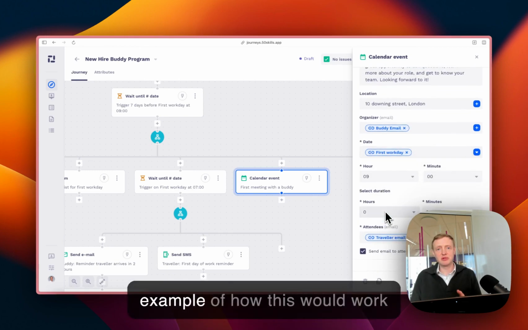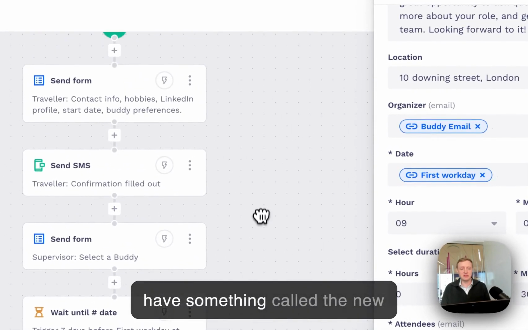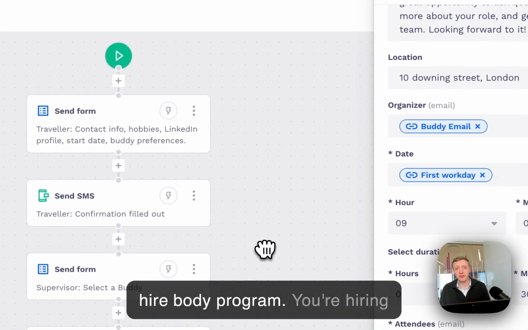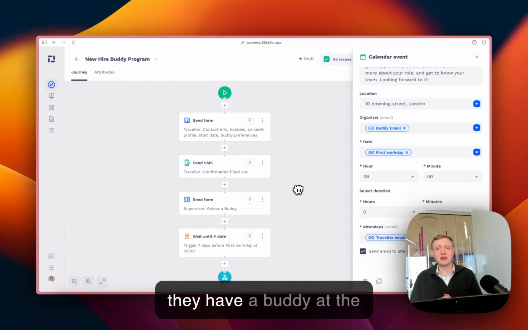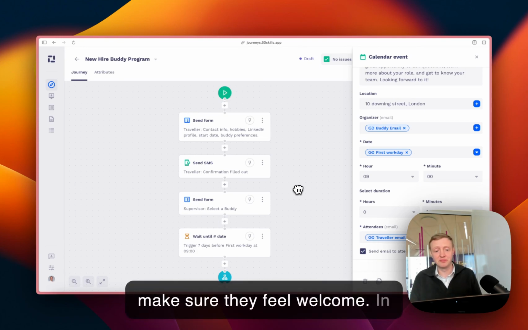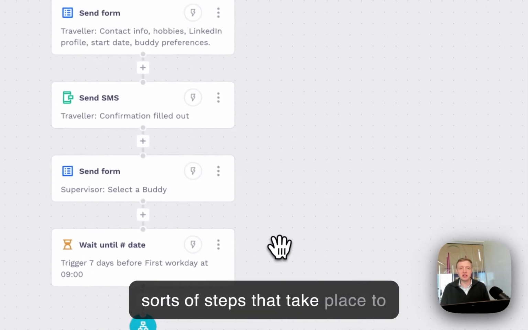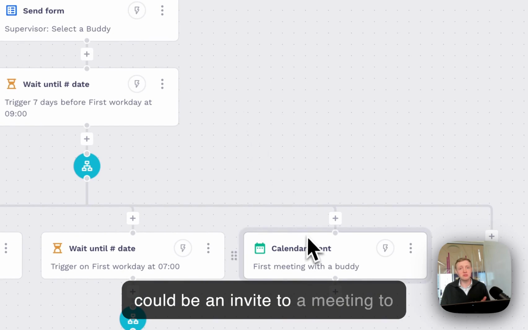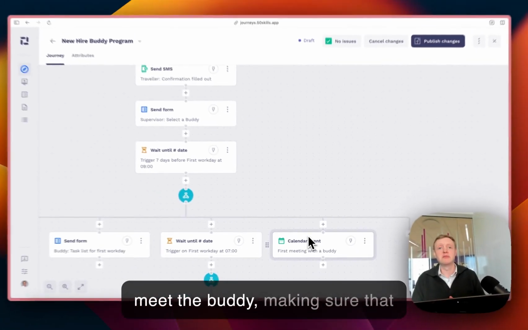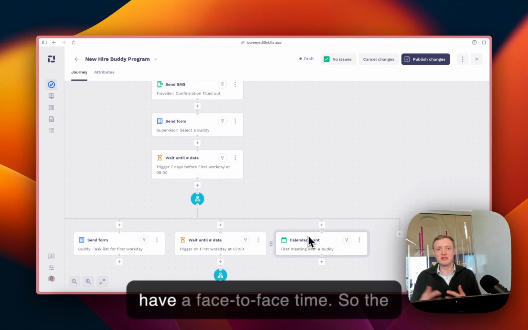So let's take an example of how this would work in practicality. In this example, we have something called the New Hire Buddy Program. You're hiring a new person, and you want to make sure that when they start, they have a buddy at the workplace that's going to greet them, show them around, and make sure they feel welcome. In this particular journey, there's all sorts of steps that take place to ensure this. One of those steps could be an invite to a meeting to meet the buddy, making sure that if there are any questions, anything that comes up, they can have face-to-face time.